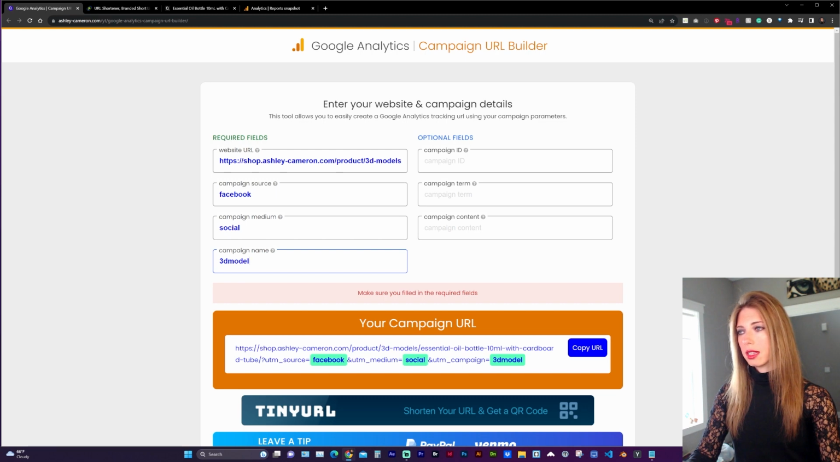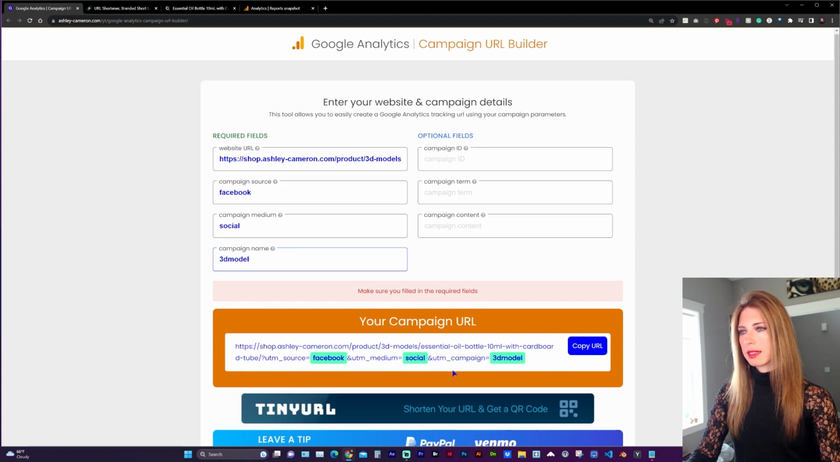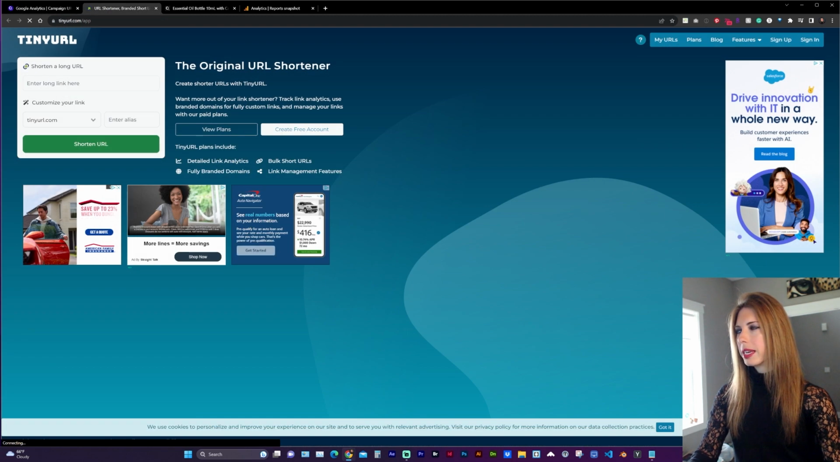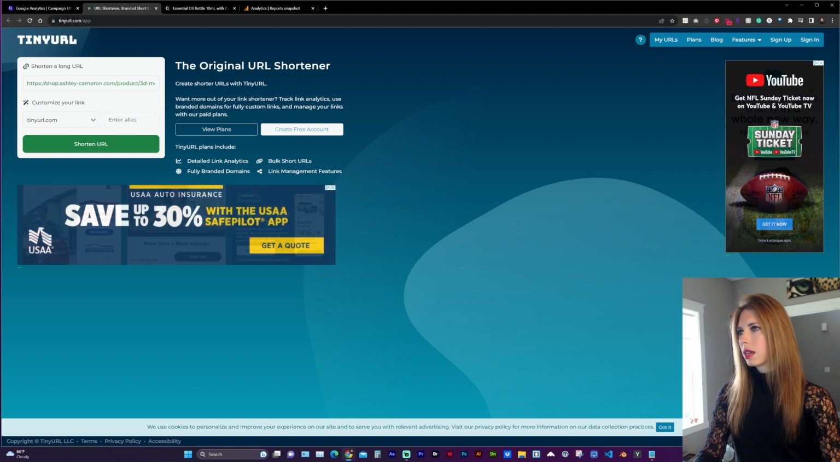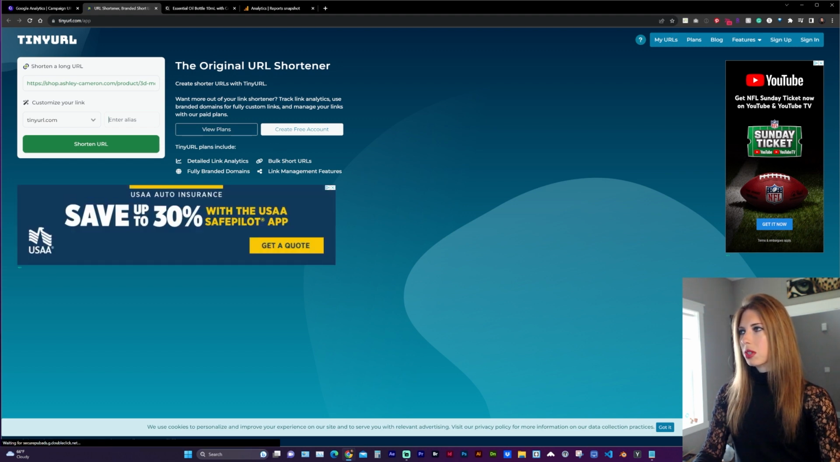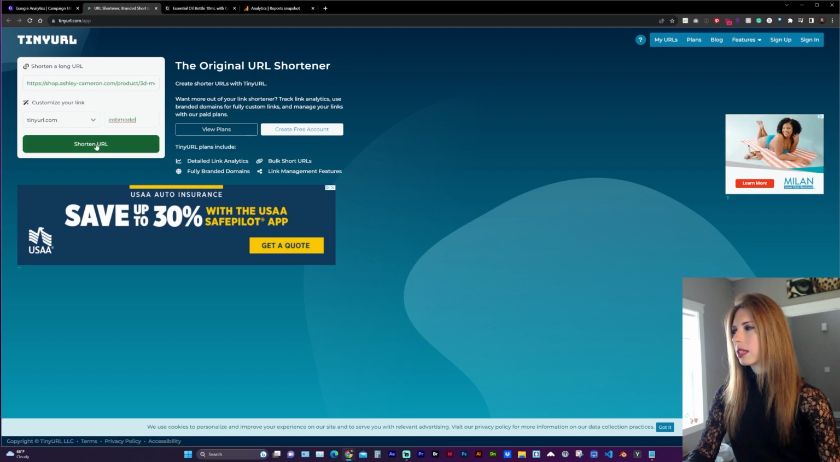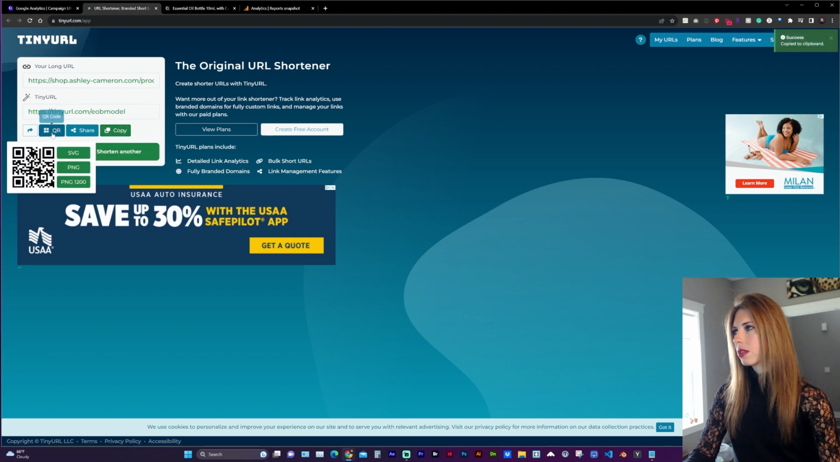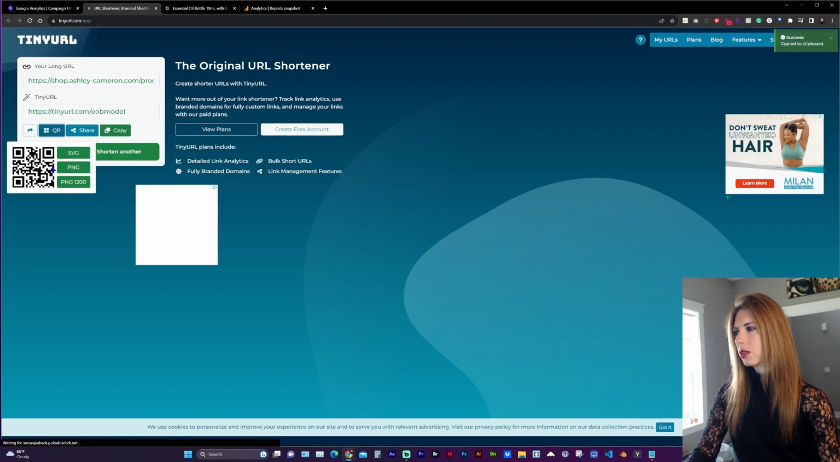You can see the URL is quite long, so what we're going to do next is copy the URL and go to tinyURL. Here's where you're going to paste in your long link, and you can customize the shortened URL here. You can create a free account, which will allow you to track and save multiple URLs you create. Now click Shorten URL, and if that URL is available, we can copy it, and we can also click on QR code to download the QR code.